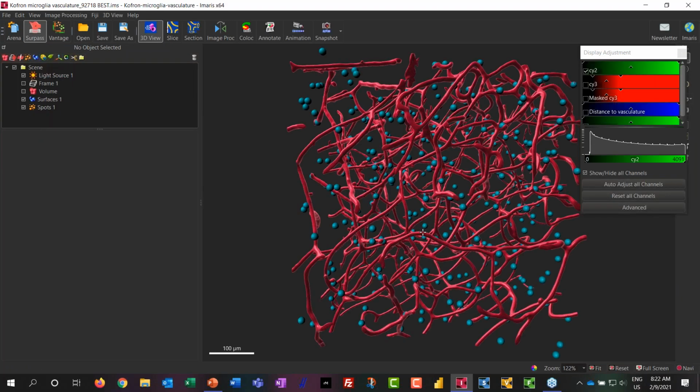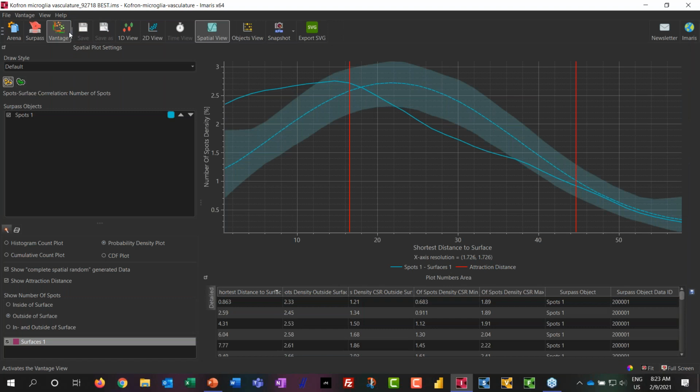So from that first question, are the blue cells found more often, or are they found closer to the vessels more often than you would expect from a random distribution? So again, I've gone in here and I've created vessels as surfaces, and so they're in red. I've got the blue cells as spots. And I'm not going to go through the steps for doing that because I want to spend more time on showing you what the Vantage plot looks like.